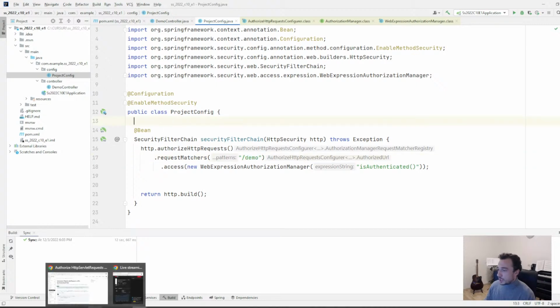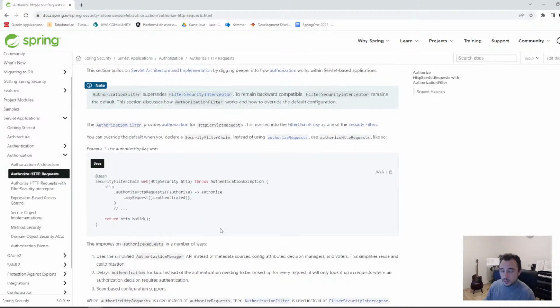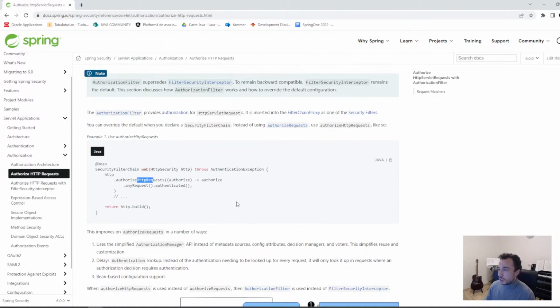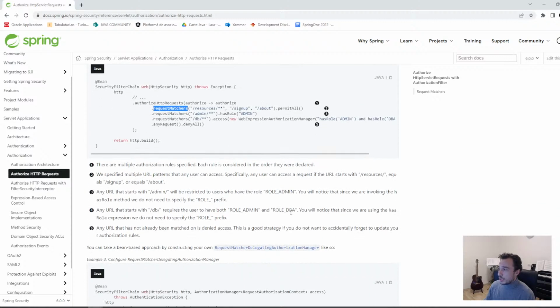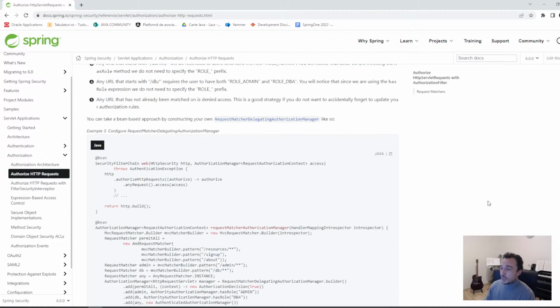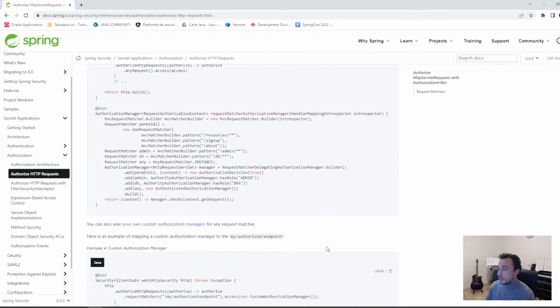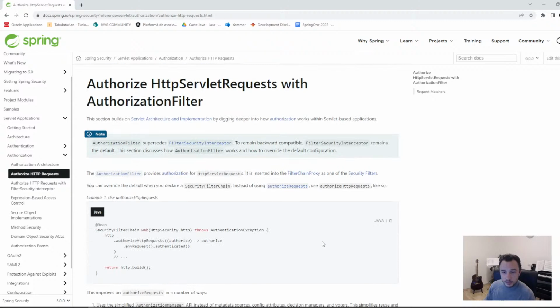Okay, I will just end by telling you again that all the changes that I have presented are in the documentation, and you will find the link. Authorize HTTP requests and all the others, the request matchers, and I have introduced the web expression authorization manager, some more that we have already discussed, the fact that you can create your own authorization manager, and so on and so forth. They are in the documentation, and from now on I will use Spring Boot 3 for all the next examples.